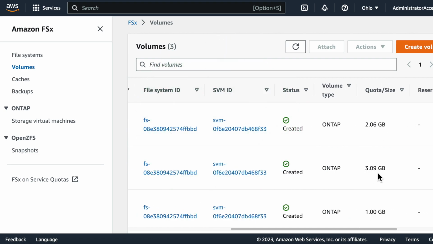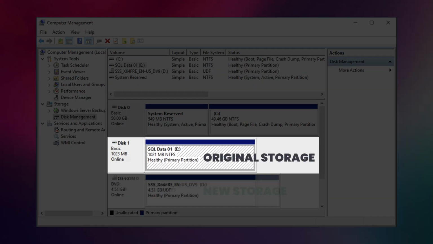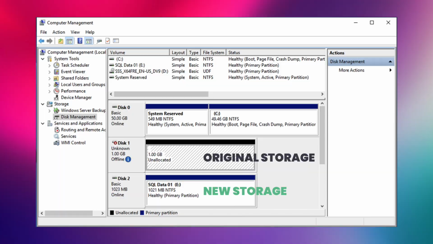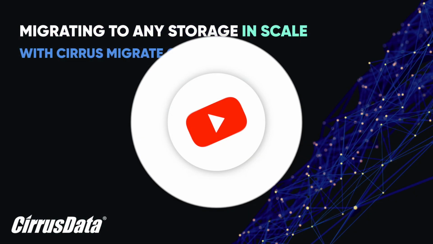In this demonstration, we have deployed CMC on our host, set up a purpose-built integration, built a MigrateOps configuration, completed a migration operation end-to-end totally hands-free, approved and performed migration cutover with just one click.